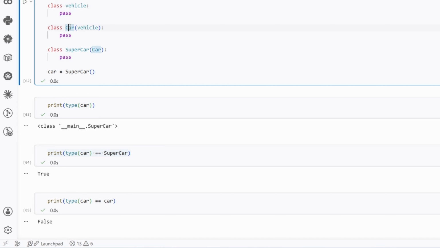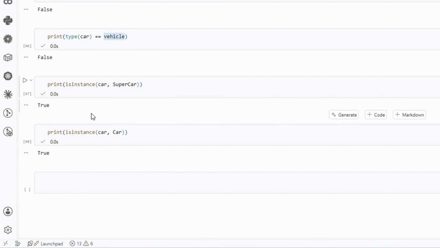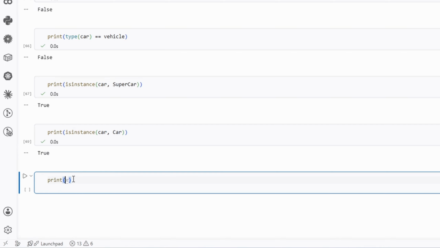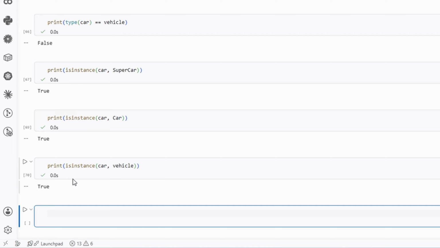This SuperCar belongs to this Car, and this Car belongs to this Vehicle, inheriting from its parents. Now let's see isinstance of car from its parents, whether it is true or false. It is true. Now I'm printing isinstance of car, whether it belongs to Vehicle or not. This is also saying true. That means if you are using isinstance, it is going to preserve all its parent classes, and it says whether it belongs to those parent classes or not.